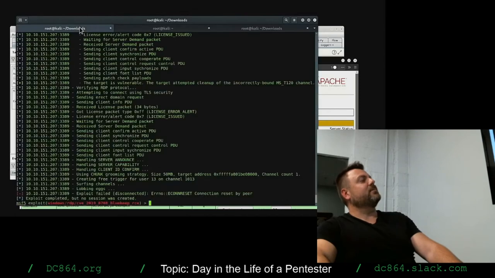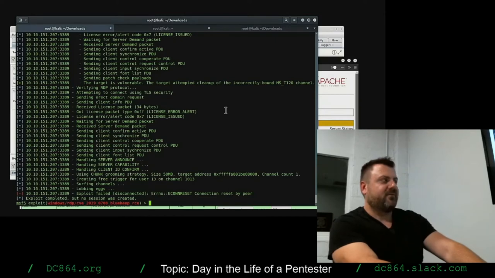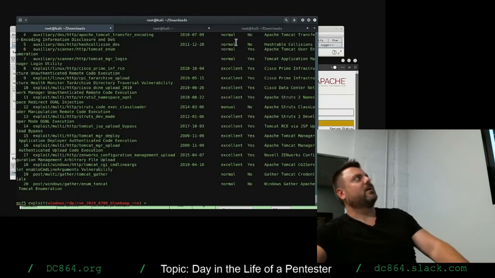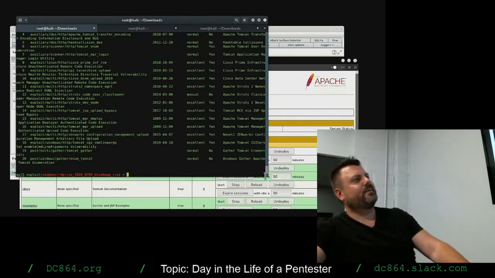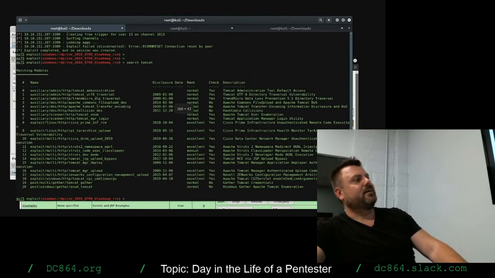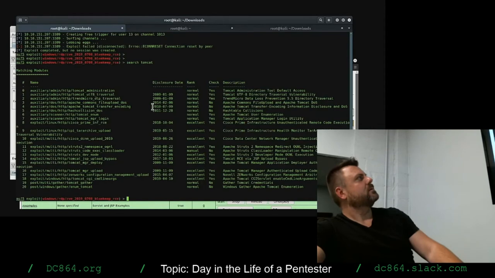Even though I don't use Metasploit's database feature, I will definitely use it to poke and prod at certain tools. So let's see what it has for Tomcat. It's a lot of excellent. Yeah, and that's not always something to completely lean on. I think we're good on the view there.